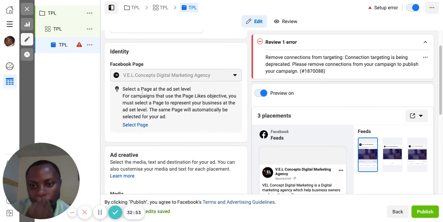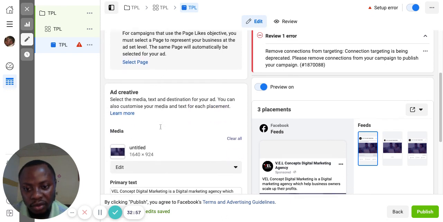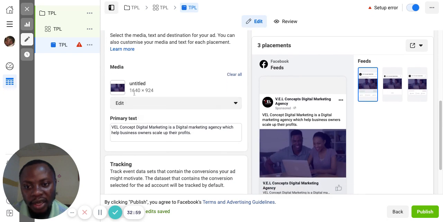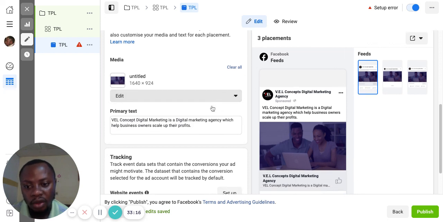Now this is actually my page. When you come down here, you see the page you actually selected. You come down, you can edit this image and put another image. This image is associated to my page. This is the image on my home page, which is also on my website. So if you want to edit it, you can change it from here. You see, you change media, edit media, or turn into video. So it depends on you. You select what you want.